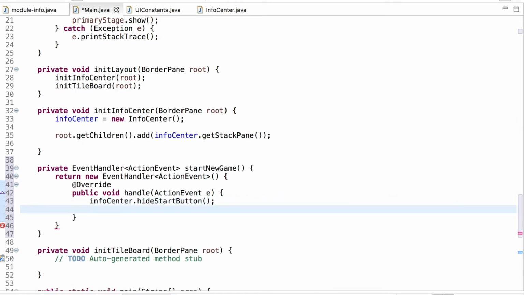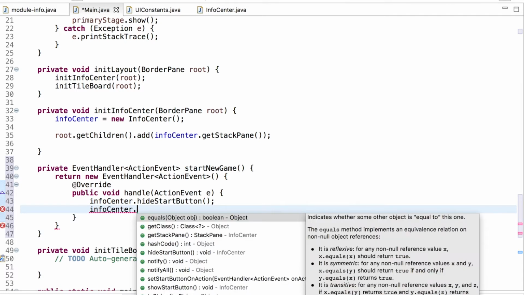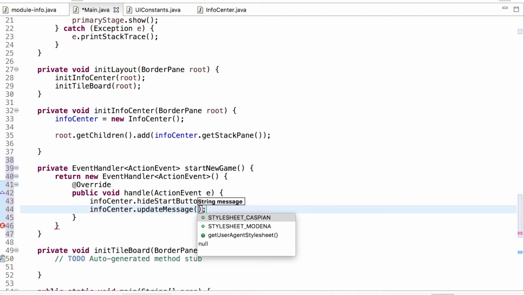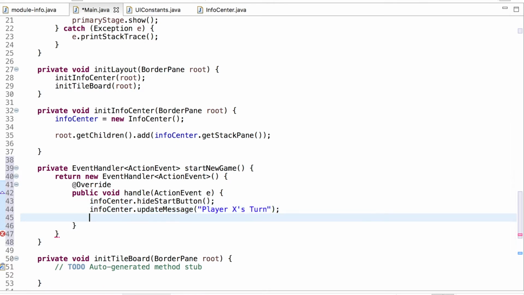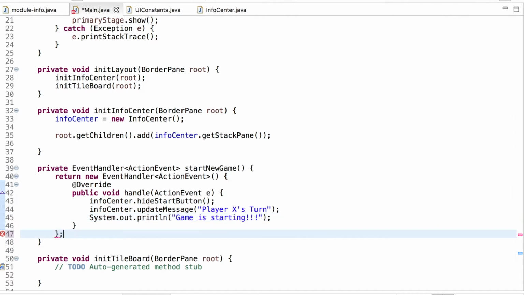Once we start the game, we should probably update the info center message, and instead of saying Tic Tac Toe, we can say it's player X's turn, because usually in Tic Tac Toe, player X starts first. So we'll say info center dot update message, and we'll say it is player X's turn. And then let's just go ahead and print to the console here. We'll say system.out.println, and this will be our actual start game method, whatever that happens to be. We'll say game is starting. All right, and then I need to terminate with the semicolon here.